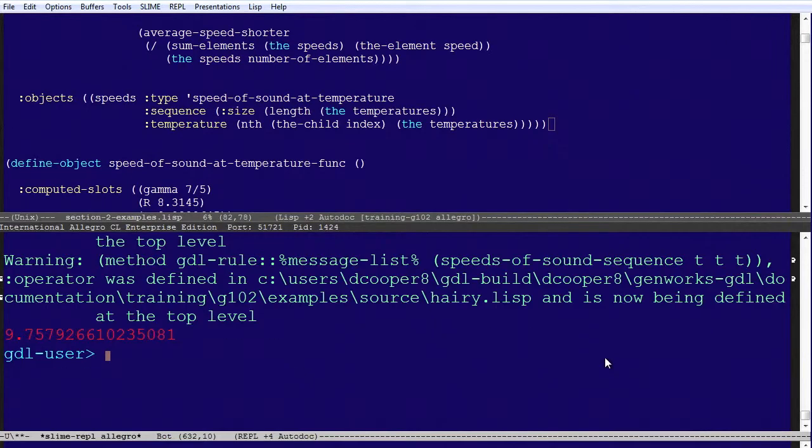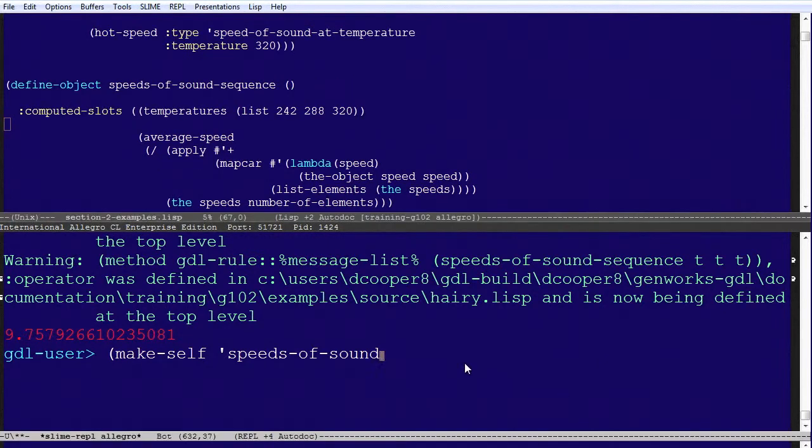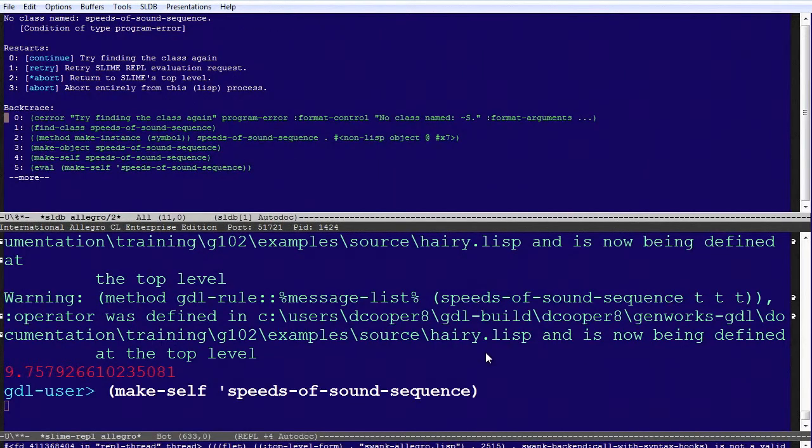And now I'm going to do a make self of speeds of sound sequence. And I'll auto-complete that. I don't like to type when we don't have to. It doesn't take any input slots, so I don't specify input keywords here. Just make self speeds of sound sequence. We got an error. No class named speeds of sound sequence.